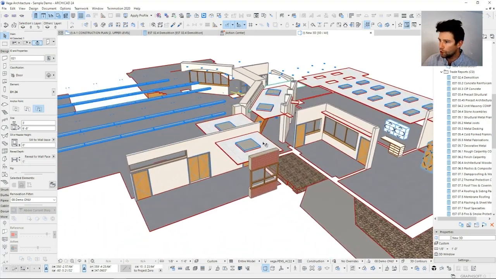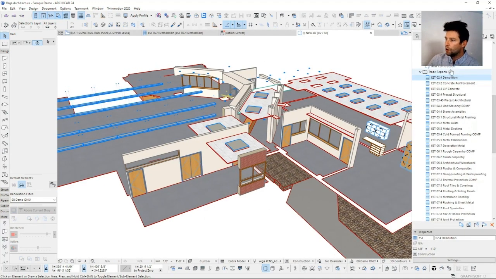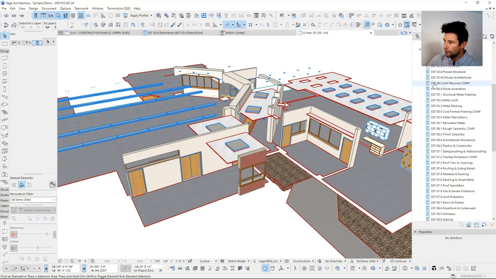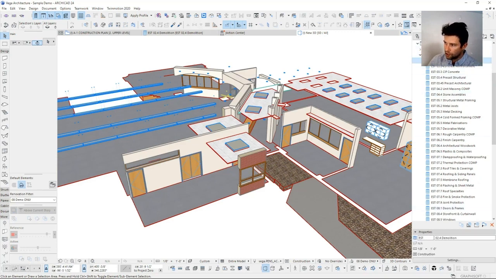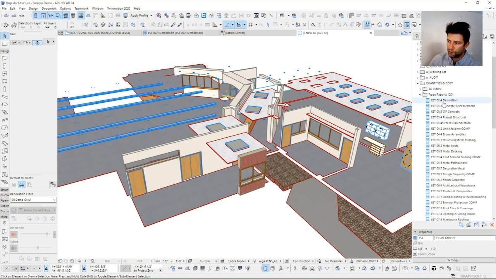We took a look at a few of the properties there. Let's now check out our reporting structure here, which we can see over in our view map under our trade reports. In this case, you can see that our first one is actually demolition. You can see that we're also organizing a lot of these by an abbreviated MasterFormat classification. So classifications are really useful not only for tagging model elements, but also for aligning our cost reports to those as well.